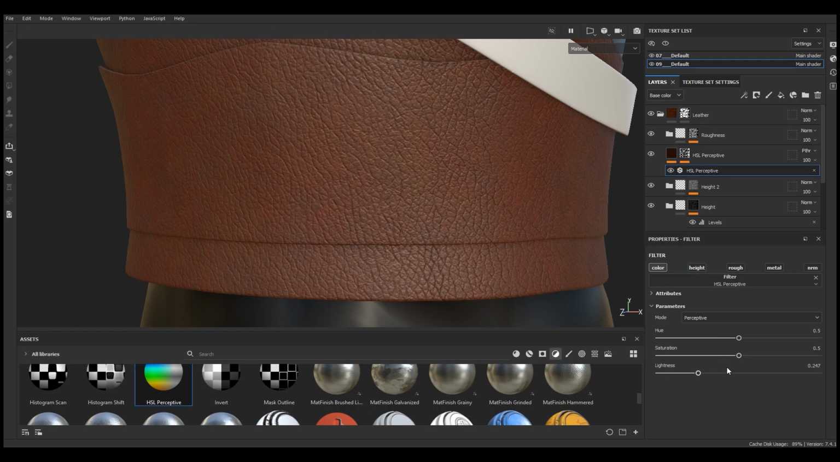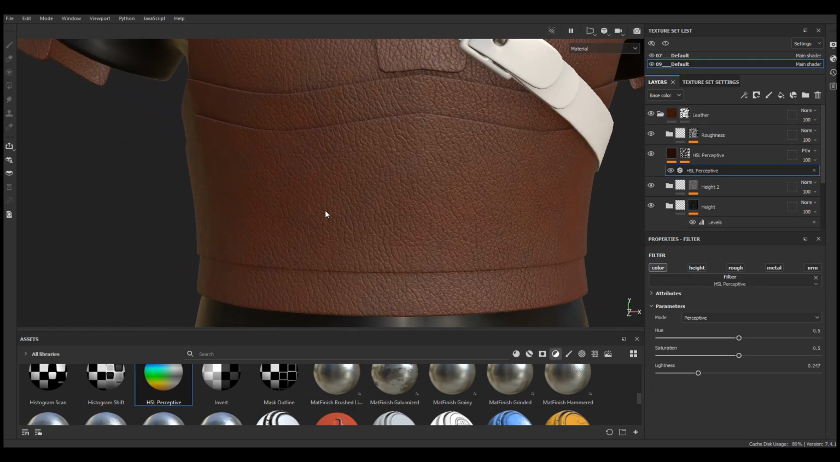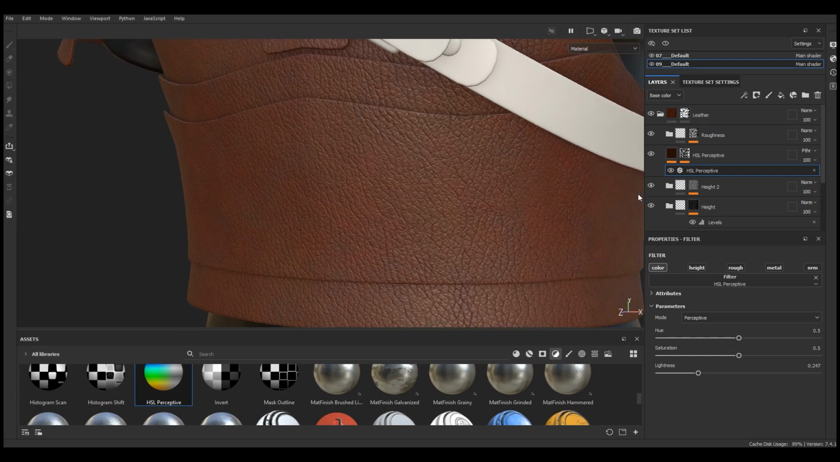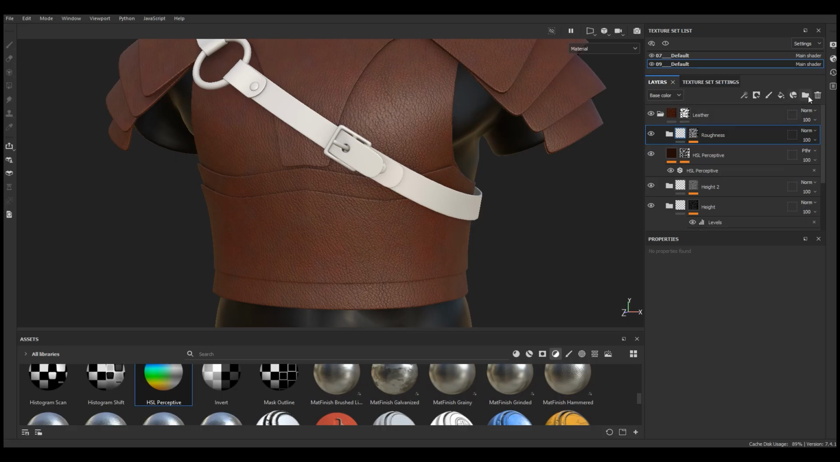Okay, so far we've been able to create a really nice leather material, but it still needs more detail to look more natural. I want to add some damages and imperfections. I'm creating a new folder.